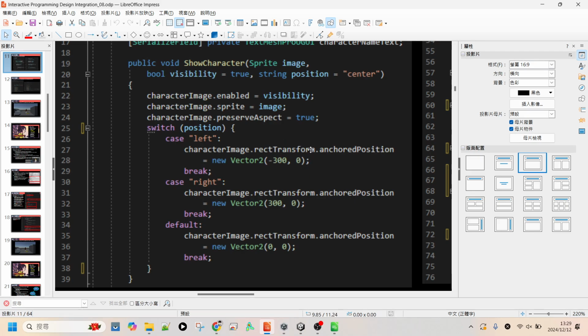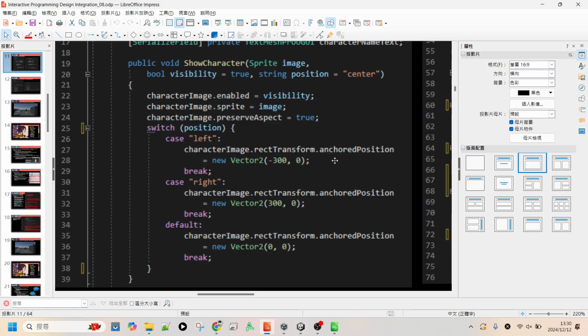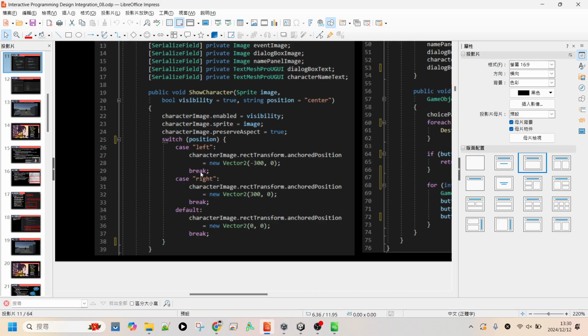The important thing to mention here is that we assign the anchored position of this sprite image. First we get the Rect Transform from this component for every sprite. It has a Rectangle Transform, in short, a Rect Transform, and it will be represented like this, okay? And we can get the anchor position, which is equivalent to the Pos X and the Pos Y over here. So we can set the anchor position to 0, 0, 0. This should be put at the bottom of the edge, and we can slightly offset the X position to minus 300 or positive 300. So this is the secret behind moving the character.